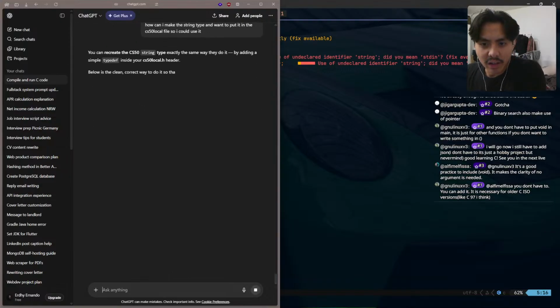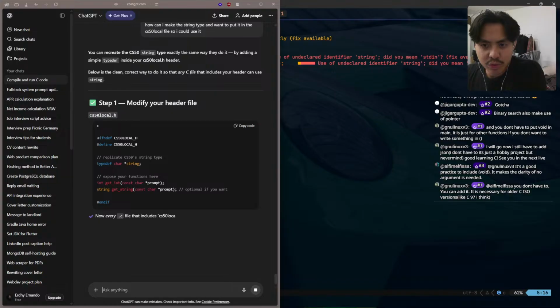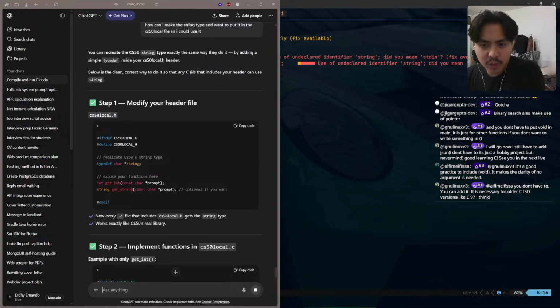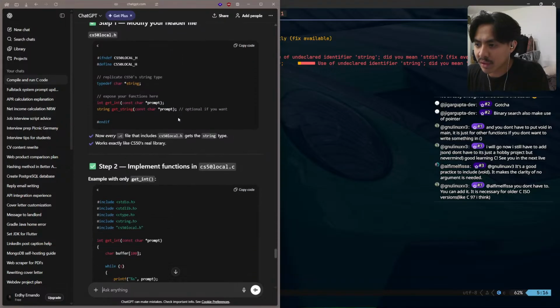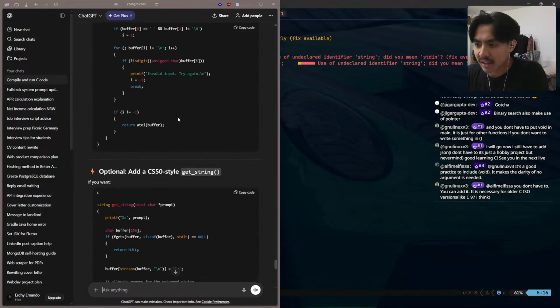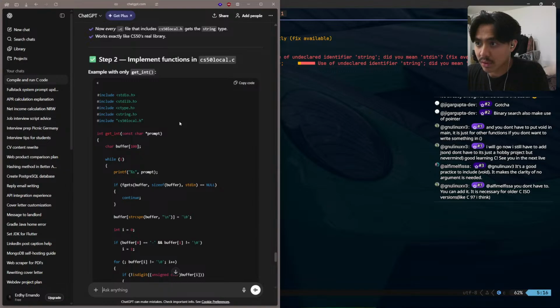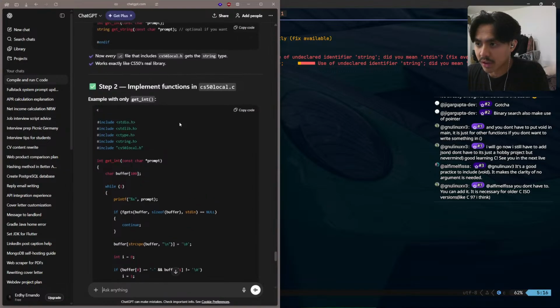You can add script practice include void. You don't have to. You can add it. It's necessary for older C, but I think the latest version is not, right? Okay. We have the get int, and where's the file? Okay.